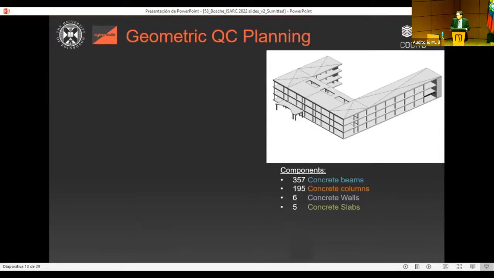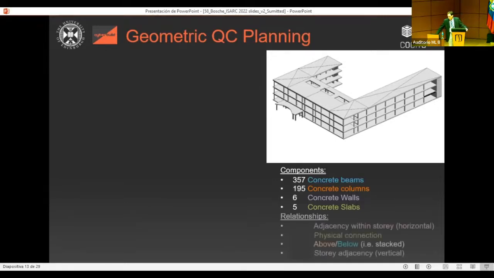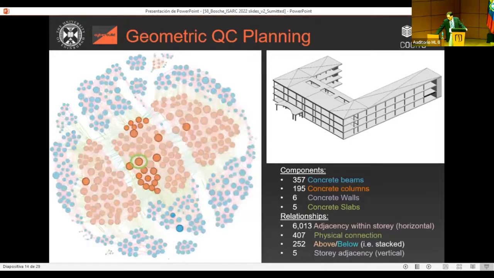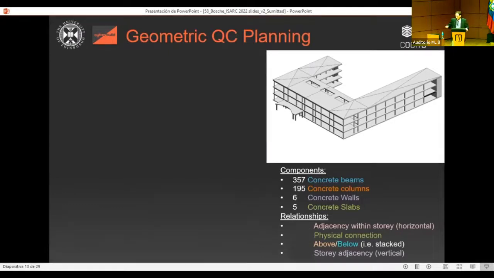This is a Revit model that some of you may be familiar with. It's one of the examples on the Revit website. And you can see that BIM model contains 195 concrete columns, 6 concrete walls, and 5 concrete slabs. There's a problem with the, okay, there's a missing something.